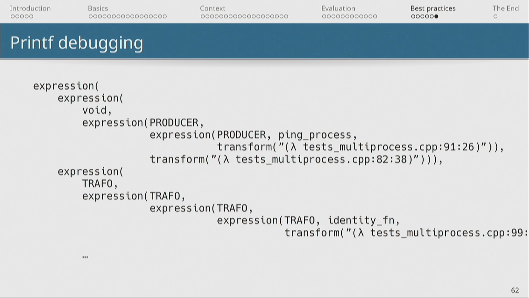And now when you look at this, it is an expression of several expressions. The first expression has a consumer, has a producer, which is a ping process. It's transformed with a lambda located in line 91 of the file, then transformed with another lambda, etc., etc. And if you just open this with a text editor or anywhere else, you know exactly what the whole of your tree looks like, which is quite neat.